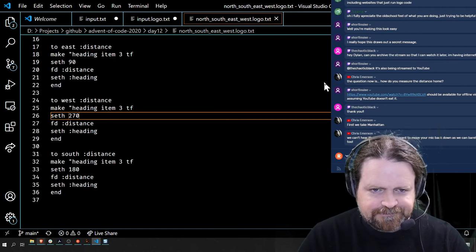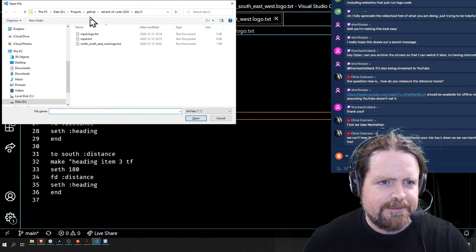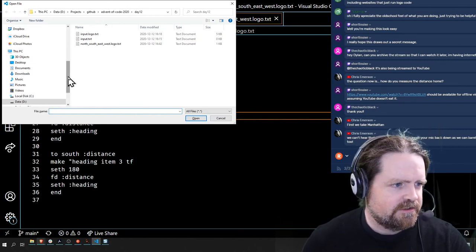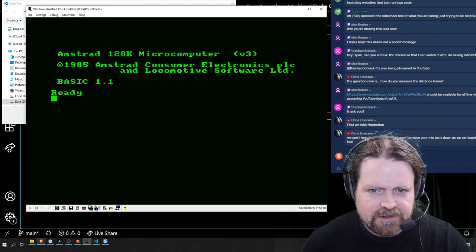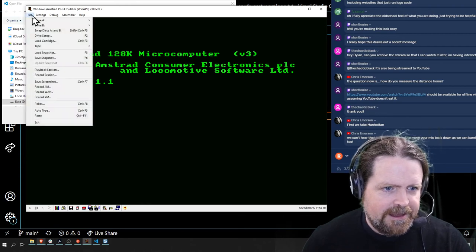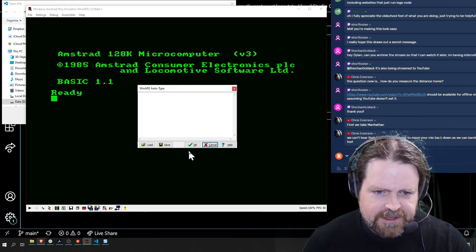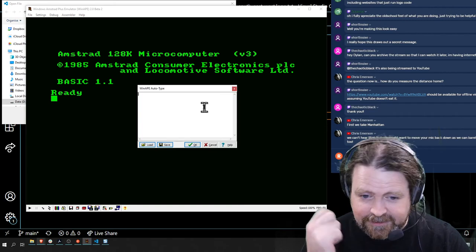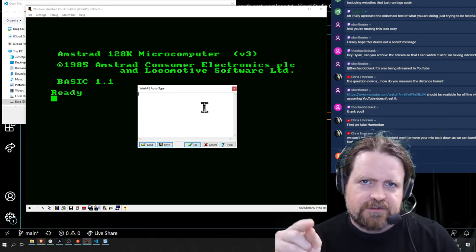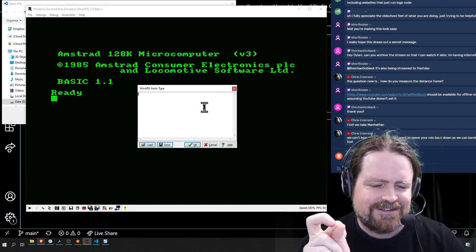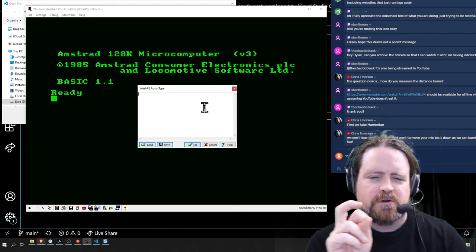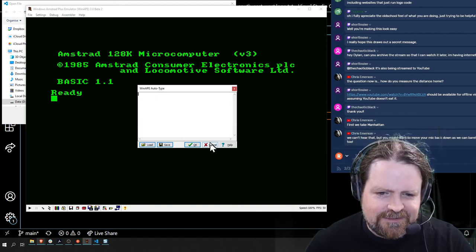Now, there is a format in the Amstrad emulator that I'm using here, which is called the autotype system. So if we load this thing up, and if we go to autotype here, this thing will let us define a sequence of keystrokes including delays, which will mean we can put a pause after the end of each line to give it time to catch up.